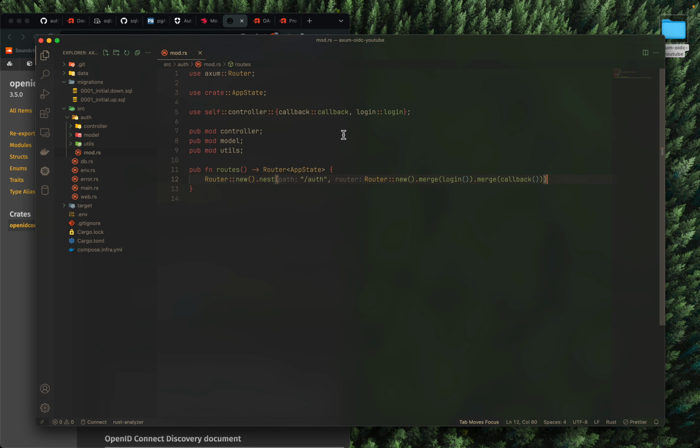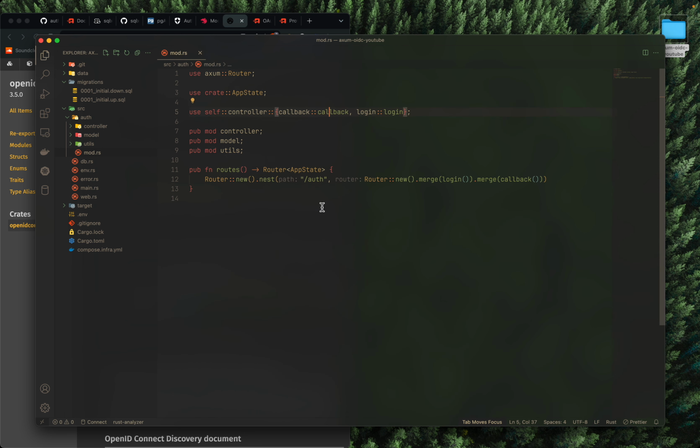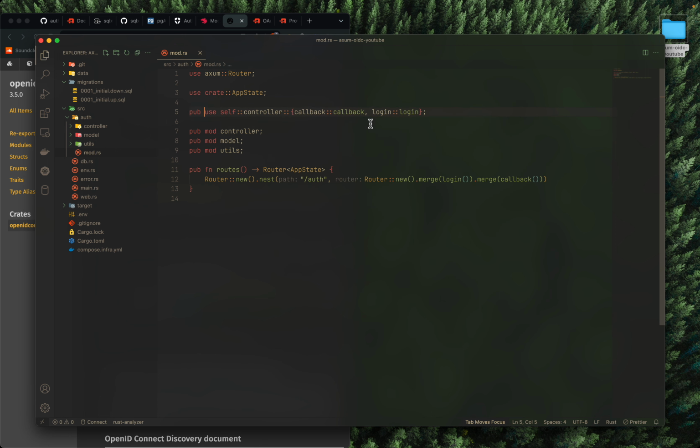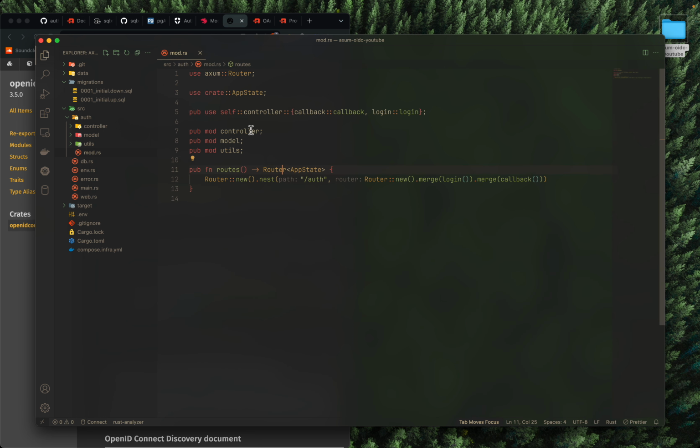I honestly don't want this to be looking like this. Can I make it cleaner? I don't absolutely know. Maybe I should use something like pub use, and then it should be like this, so that everyone can just refer to this import as self-controller callback. Yeah. So cool. Now I have that. So here callback control. Can I make this? Nah, I can't do that.